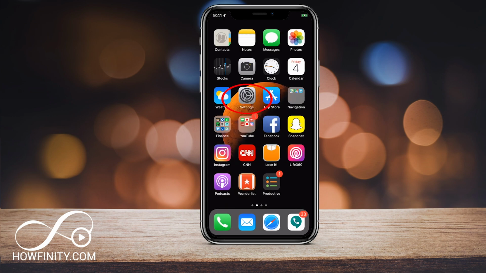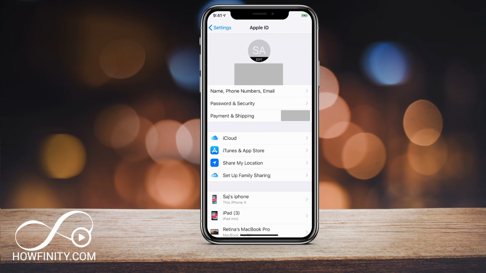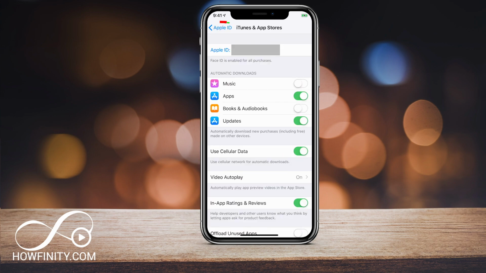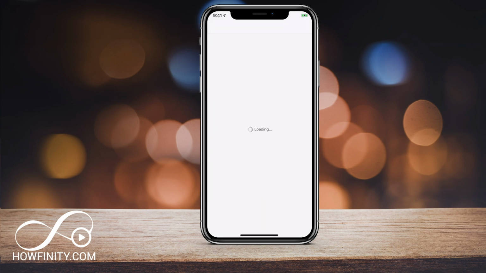What you want to do is go to the settings of your phone, so the settings icon, click your name here on top, and then go to iTunes and App Store. Click that, and it will bring you to this page where you have to press the Apple ID icon right on the top here. Press Apple ID, say View Apple ID. That's your next option here.